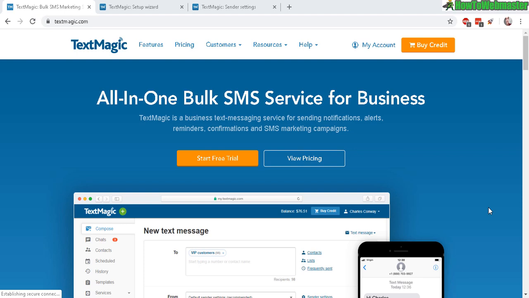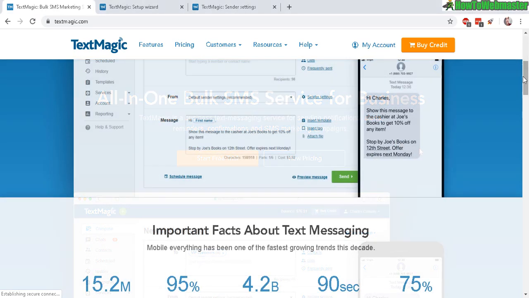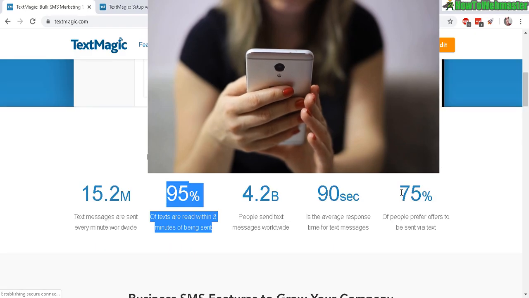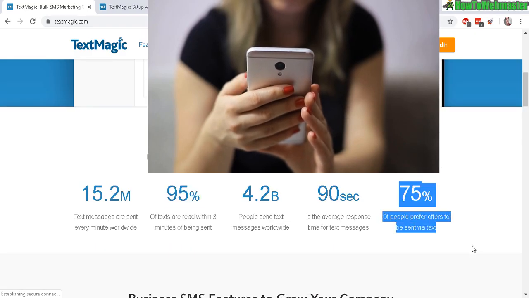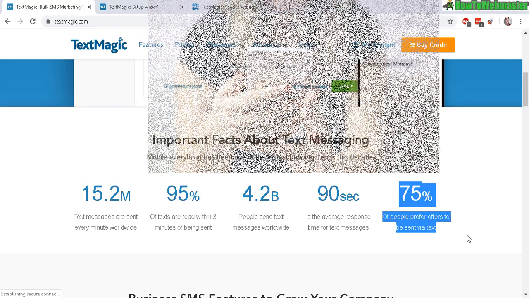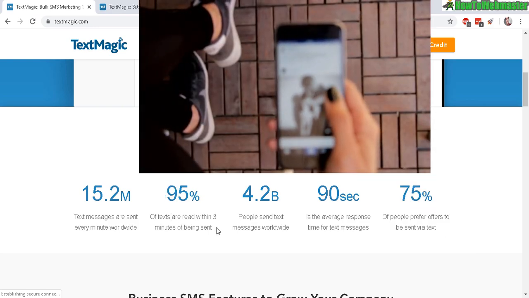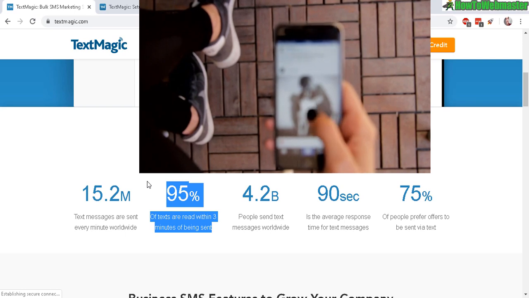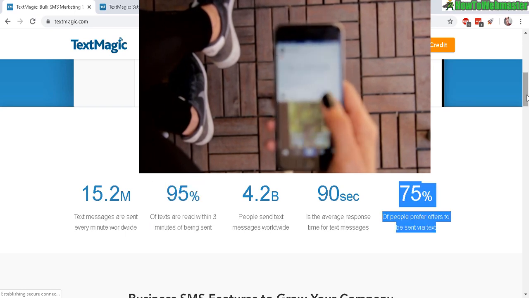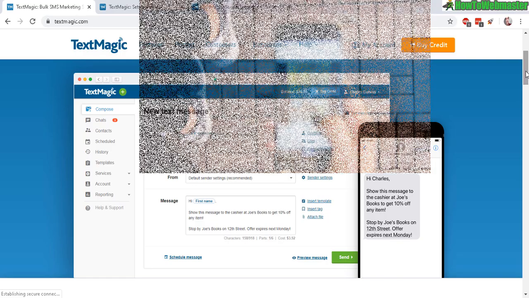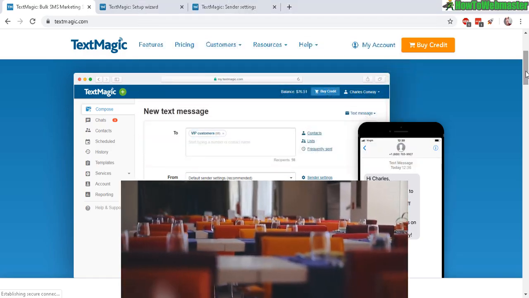Today I am reviewing TextMagic. This is an all-in-one bulk SMS sending service. As you know, people are always on their phones checking messages. 75% of people prefer offers to be sent via text. 95% of texts are read within 3 minutes. So people are definitely going to be opening your text message. And this especially works for local businesses, small businesses, with local offline marketing.